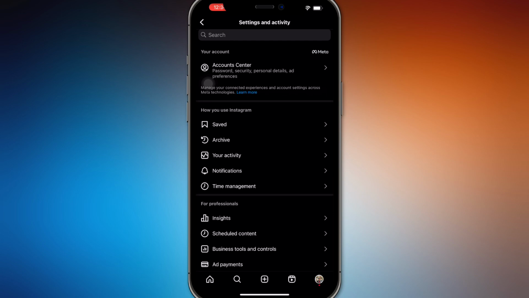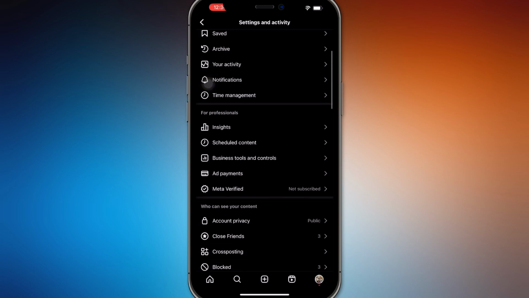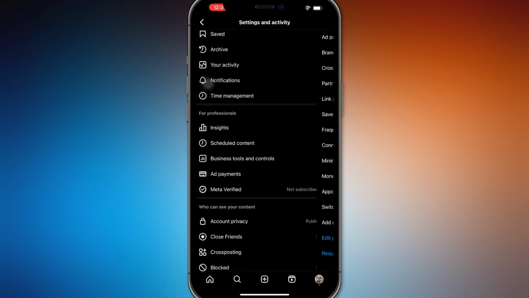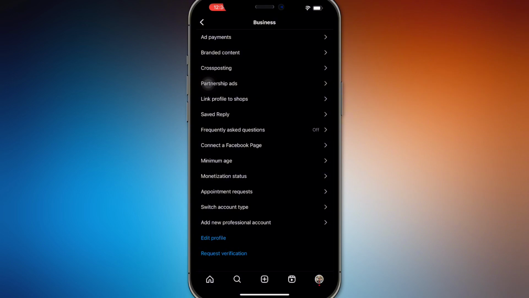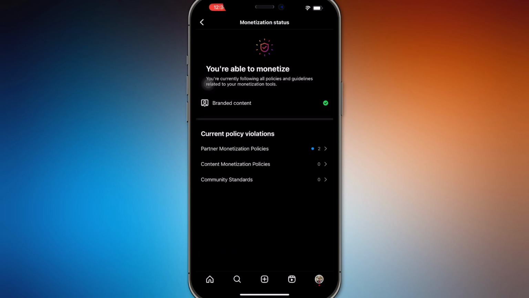So go to your settings from your Instagram account basically, and then you will have to go to business tools and controls right here, and then you have to switch your account type. So you will have to be in a professional account basically so that you'll be able to monetize your account first.